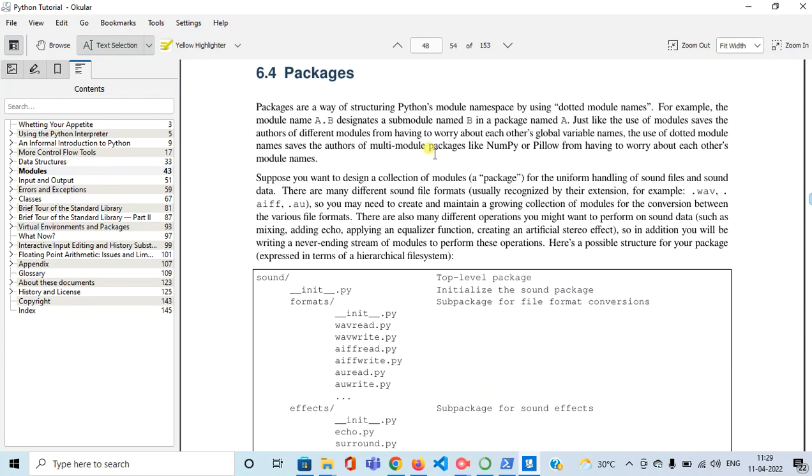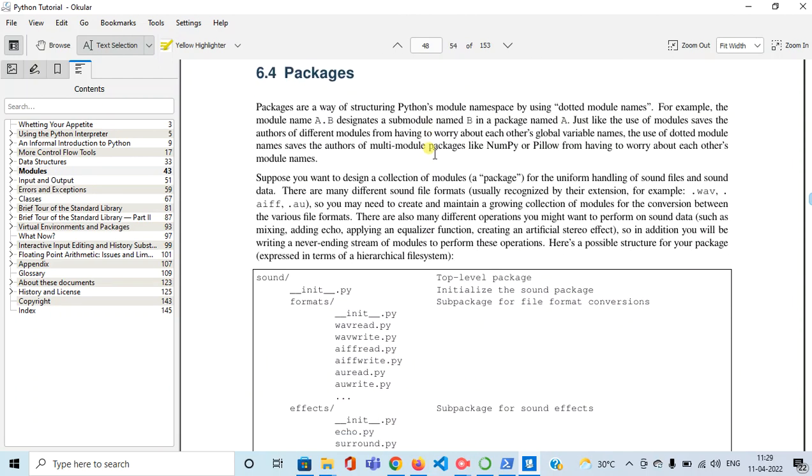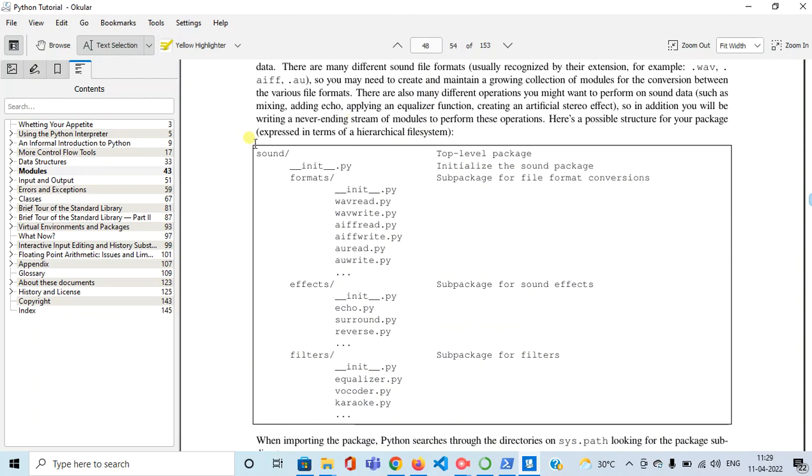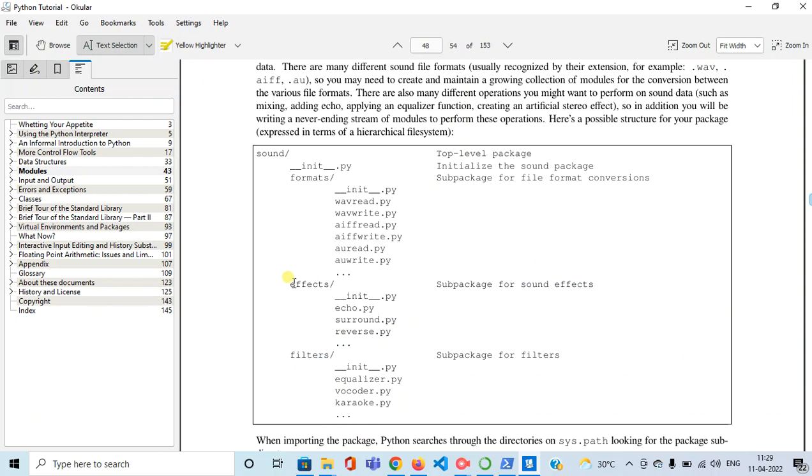Now let's visit packages. Related modules you can put under a package. Let's say there is a top level directory with the name sound, and it has 3 subdirectories: formats, effects, and filters. What you could do is put respective modules in respective subdirectories. So these are called subpackages. Effects is a subpackage, formats is a subpackage, filters is a subpackage, and then sound is a top level package.